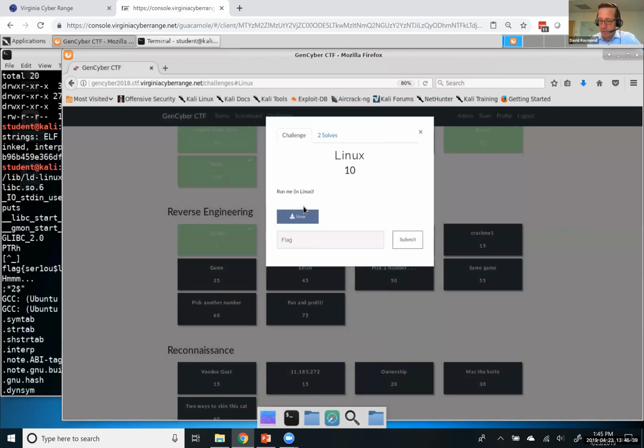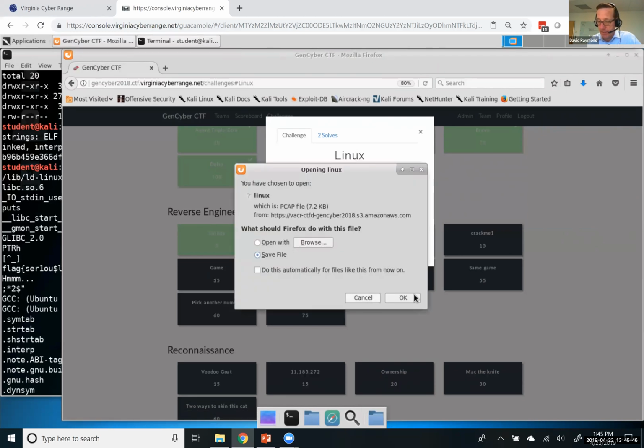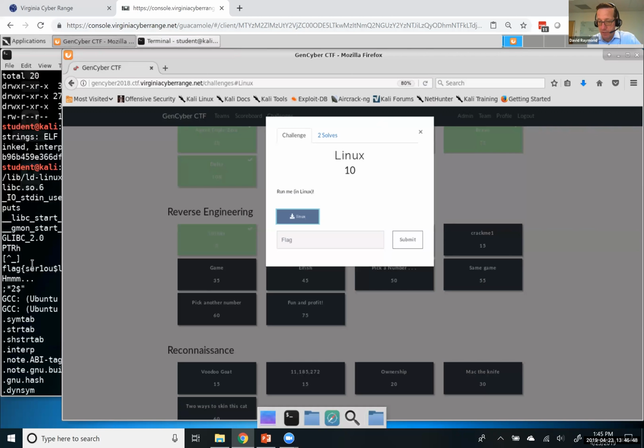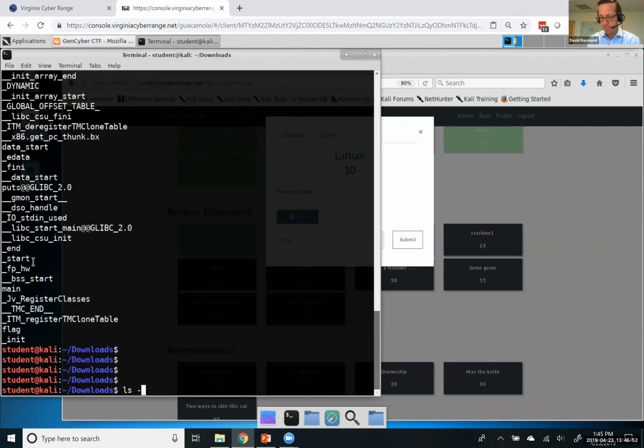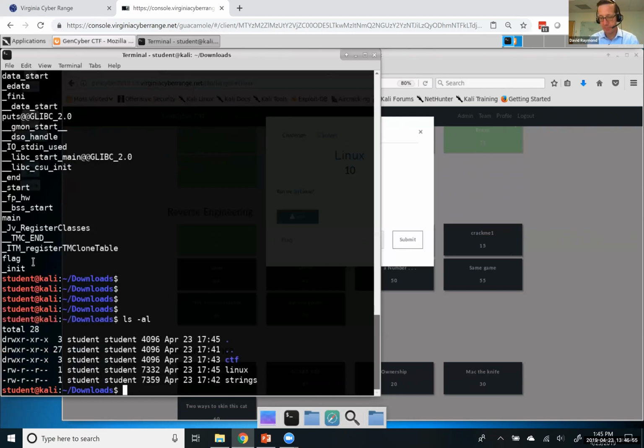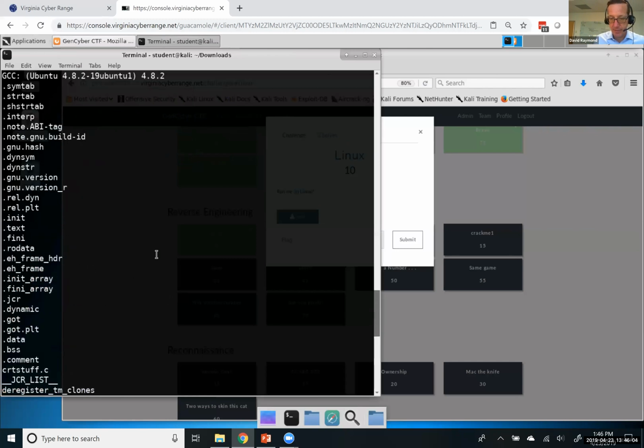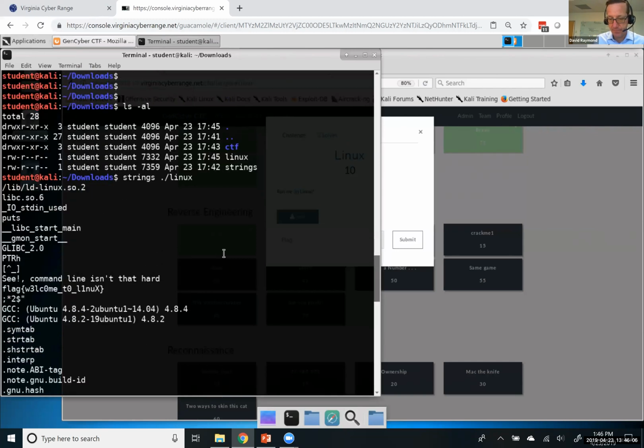Okay, the next one is called Linux. It says run me in Linux. Okay. Let's save it. Okay, let's go over here. So another low point challenge worth 10 points. I can run strings against it. And, oh, that's right. There's the answer right there. Wow, it's easier than it should have been.